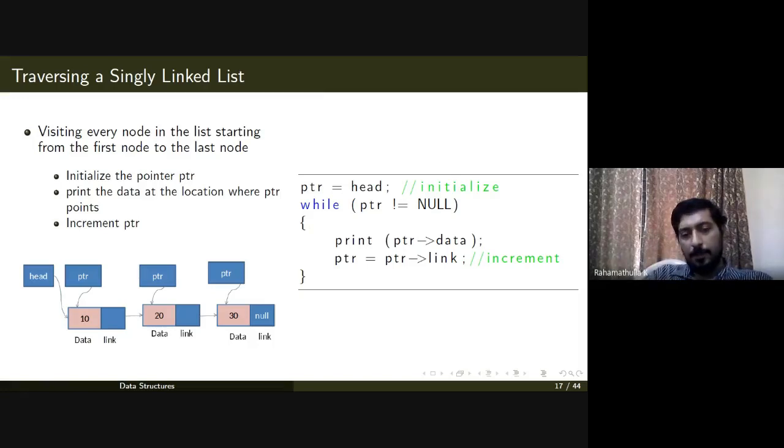So this is how we traverse a singly linked list. Traversing a singly linked list means visiting every node in the list, starting from the first node till the last node. That is what traversing is. So just go through the linked list once.